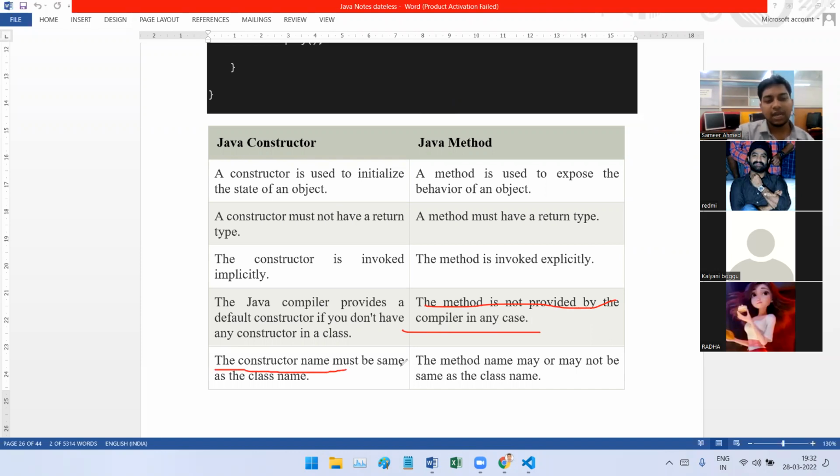The constructor name must be the same as the class name. Simple, you know this. The name of the class and the name of the constructor are the same, and the method name may or may not be the same. Method name can be anything. It can be the same name as the class name, or it can be different. So this is what we have. I hope that after going through the differences, it is clear what a method is and what a constructor is. Even though a constructor and a method look similar, there is much difference between a Java method and a Java constructor.